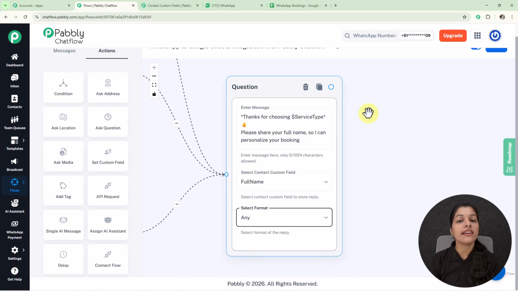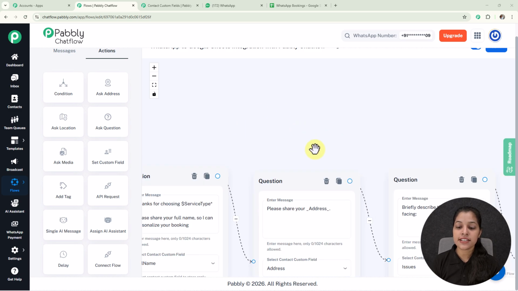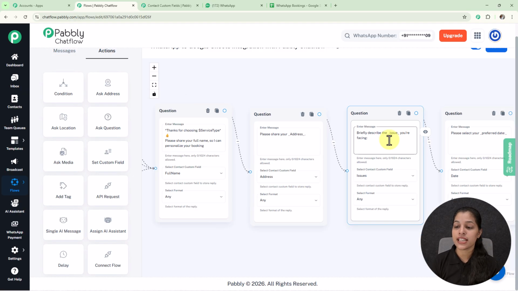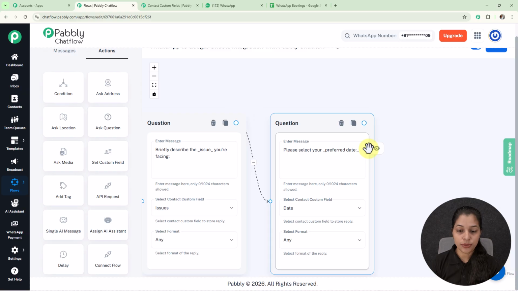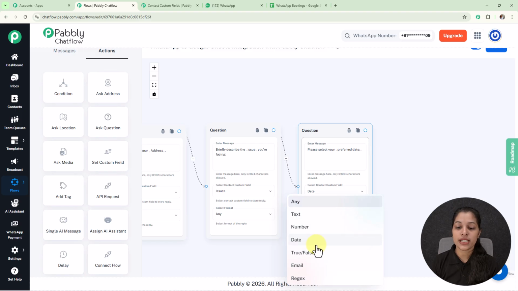And afterwards I am going to select my contact custom field as full name and the format as any. Now likewise I am going to add some more questions to this flow. Here you can observe that I have entered another question asking for the address, another question asking for the issue, and at last a question asking for the preferred date for the booking. Here I have selected my contact custom field as date and the format as any, but here I am going to select my format as date.